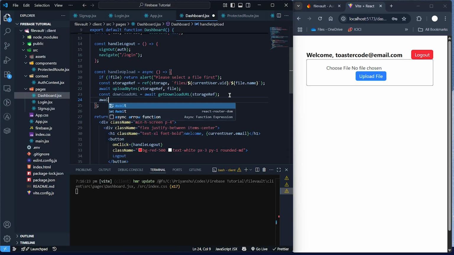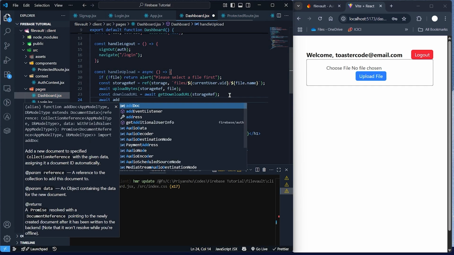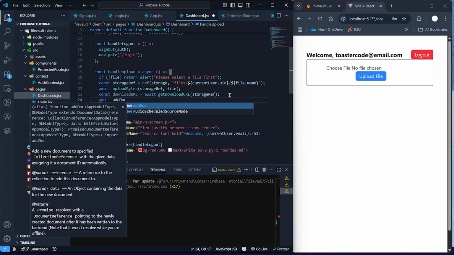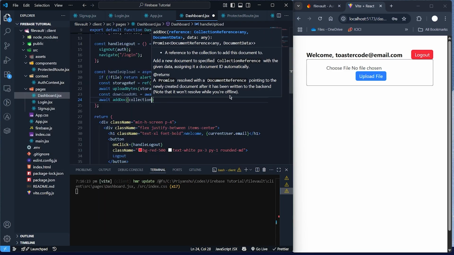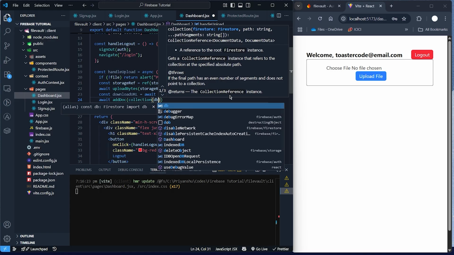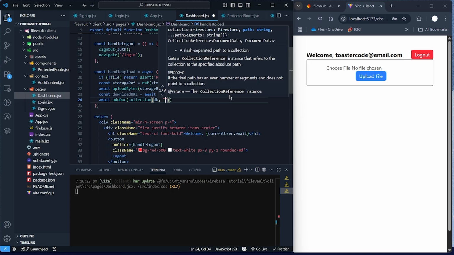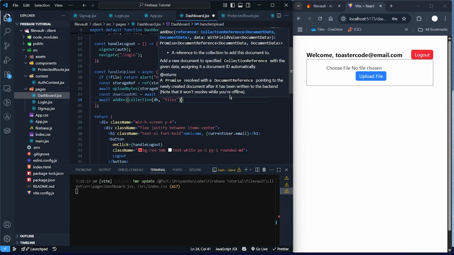Now what we'll do, we will use add doc function. Here the collection, inside the collection we need db, because in db we have to mention whatever you are storing. In the database we will store the url, the name of the file, created at, and the user id, so that we can keep track of who is uploading which file.